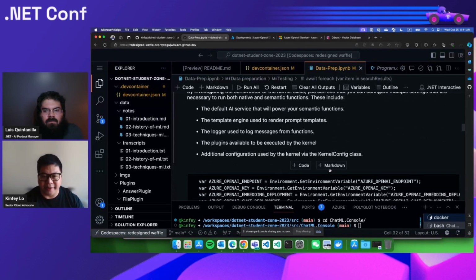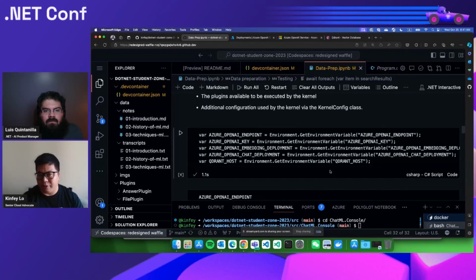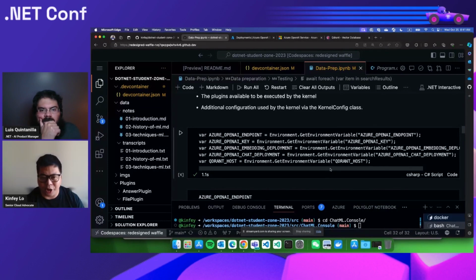Here you can see that we need to set the Azure OpenAI endpoint key and embedding deployment and chat deployment and some Cogent hosts here.